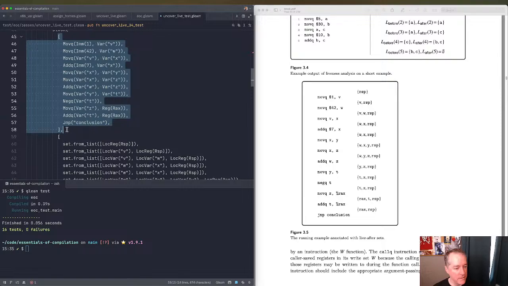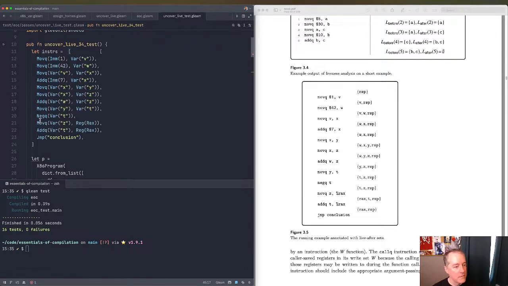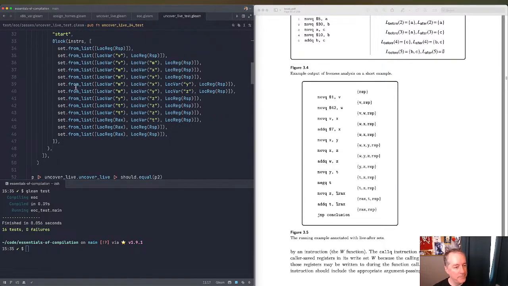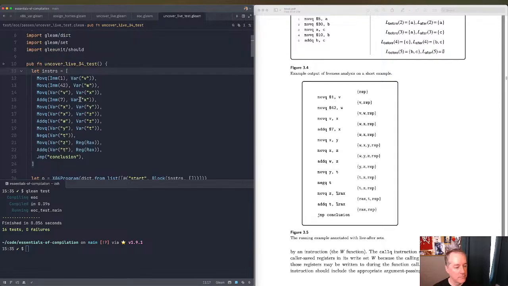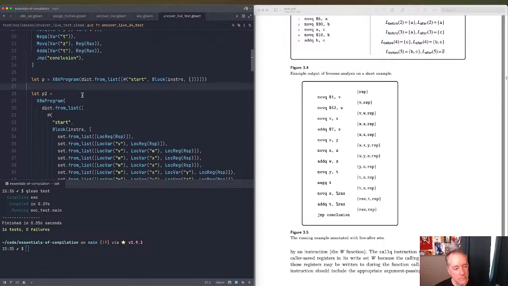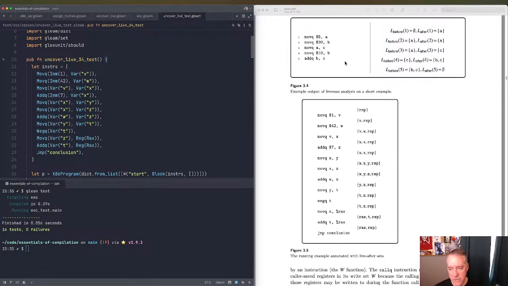Know that down here this is going to be instructions. Oh, too many brackets. There we go. Okay, so we're gonna change this up. We're gonna do this one.